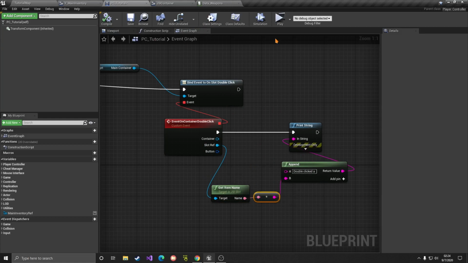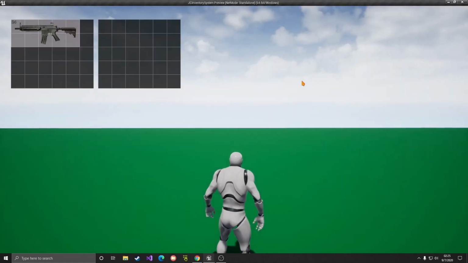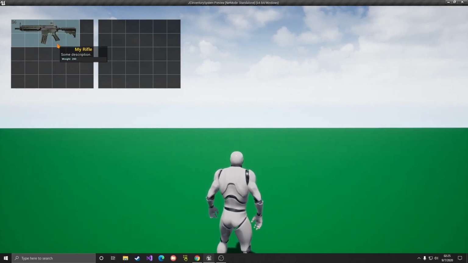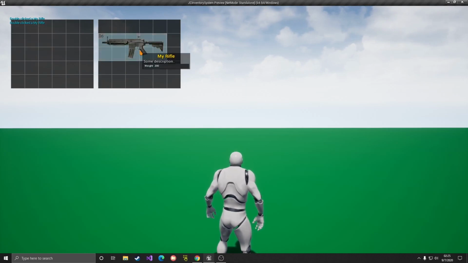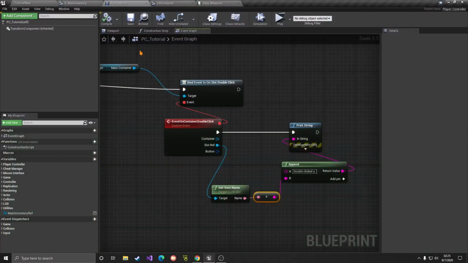Now if I play and press E, I can double click this, and as you can see, the print says "double clicked my rifle." Of course, my rifle is the name of the item in the data table. If I double click here, it shows me this one. If I move this here and do it here, it's not going to do anything. Right now I'm double clicking, but it's not doing anything because the event for this particular container is not handled.